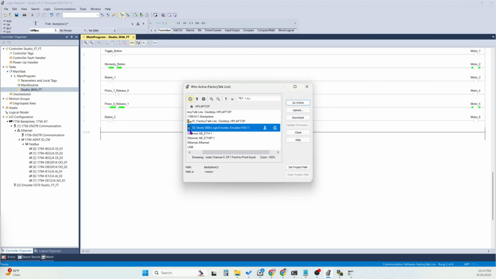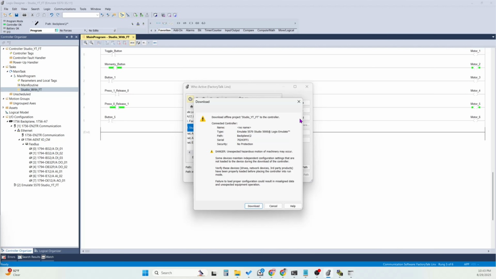It's already browsed, because previously I downloaded to the same part number, the same emulator. That's the reason the slot number is automatically browsed. So there is no need to do more. You only need to click on download. Click on download.